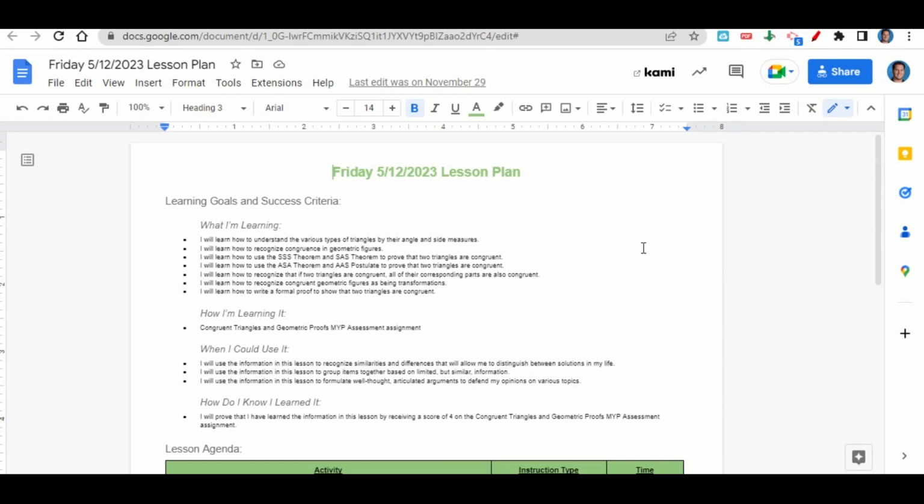How are we learning it? Through the Congruent Triangles and Geometric Proofs MYP assessment assignment. When can we use this information? To recognize similarities and differences that will allow you to distinguish between solutions in your life, to group items together based on limited but similar information, and to formulate well-thought, articulated arguments to defend your opinions on various topics.